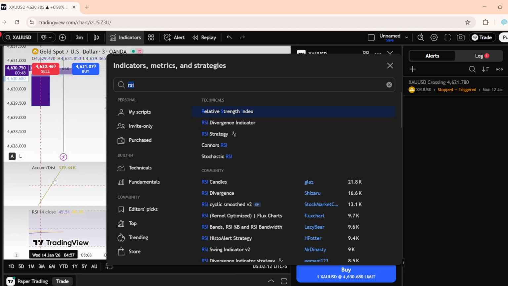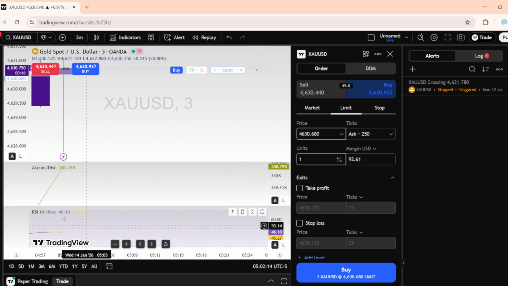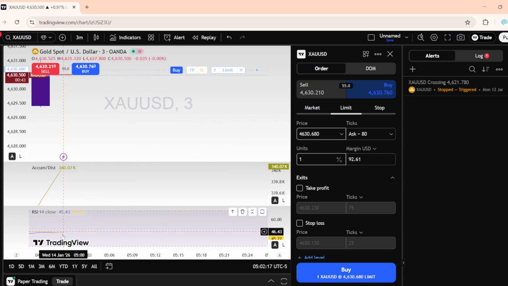By default, you'll see a line oscillating between 0 and 100, with a midpoint around 50 and typical guide levels near the top and bottom. This gives you a quick visual read on momentum and potential shifts in trend strength.